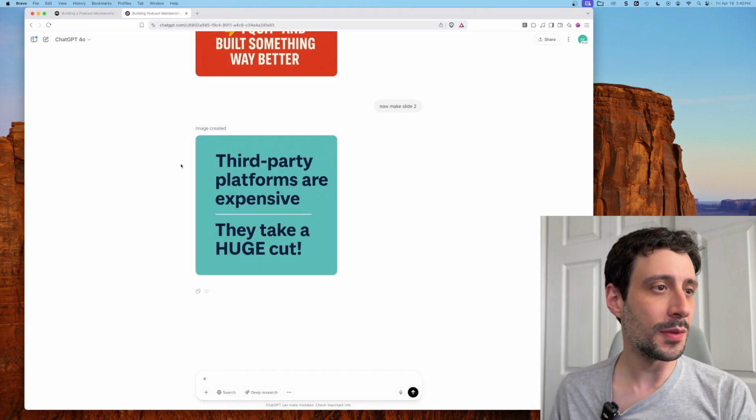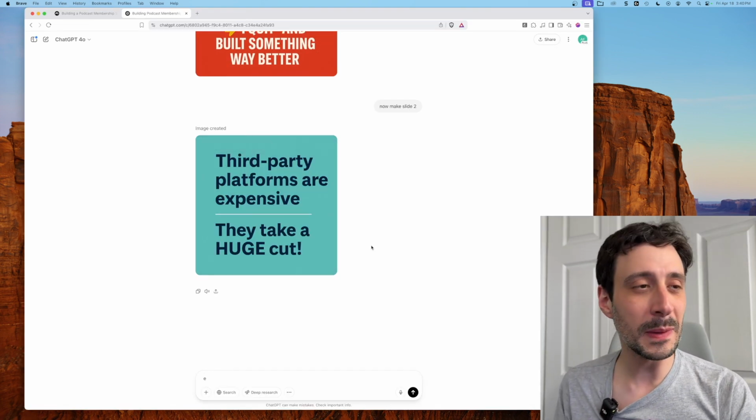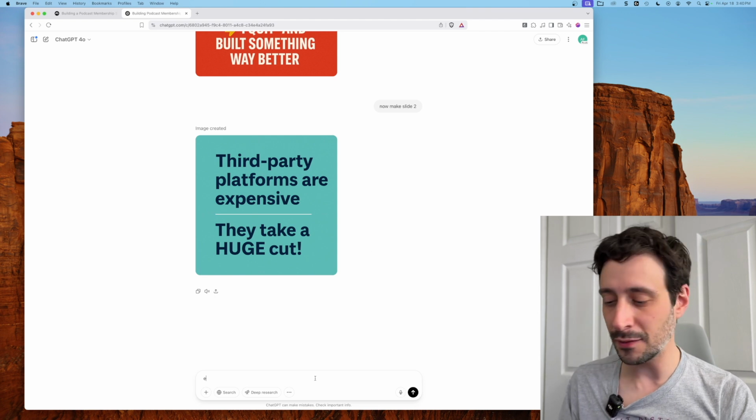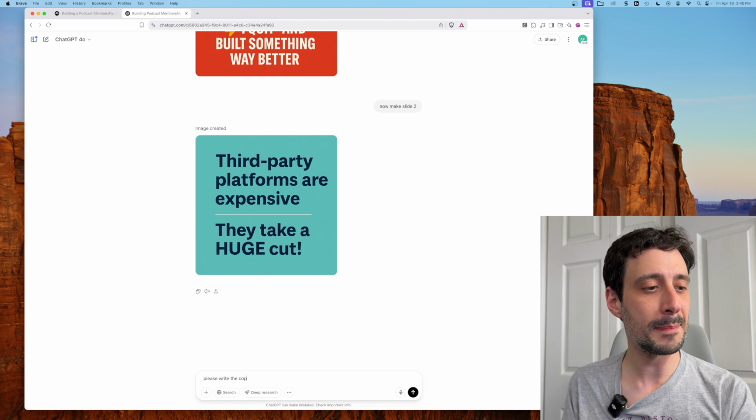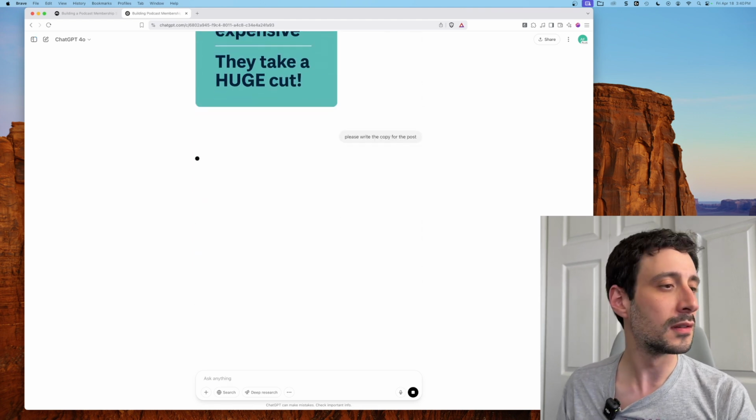Slide 2: Third-party platforms are expensive. They take a huge cut. And it's true, a lot of those platforms do. They take like 3% or something. Please write the copy for the post.